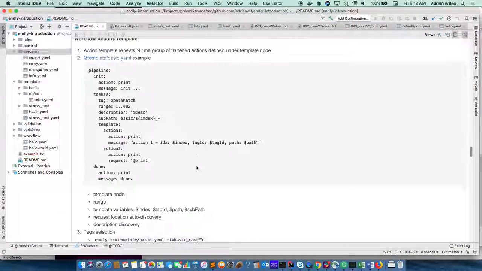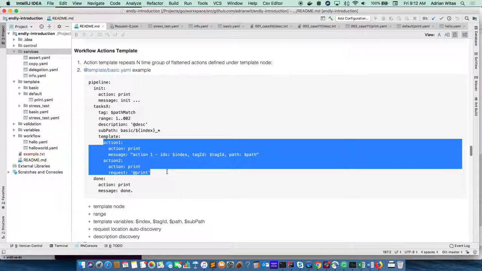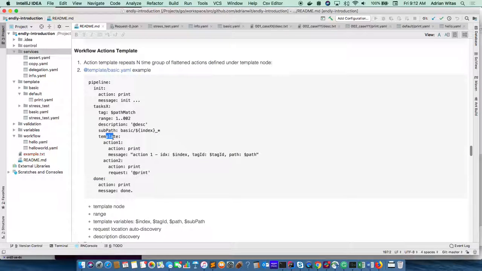Okay, so the next very important item is the action template. It's a really powerful mechanism because it allows you to repeat n times a group of the actions defined under the template node. So imagine that I want to have this 2 action repeated, I don't know, 2 or 100 times. This technique is mostly used to organize your regression tests when you may end up having hundreds or even 1,000 different use cases, depending on how big your application is. And so this is the technique that allows you to do it.